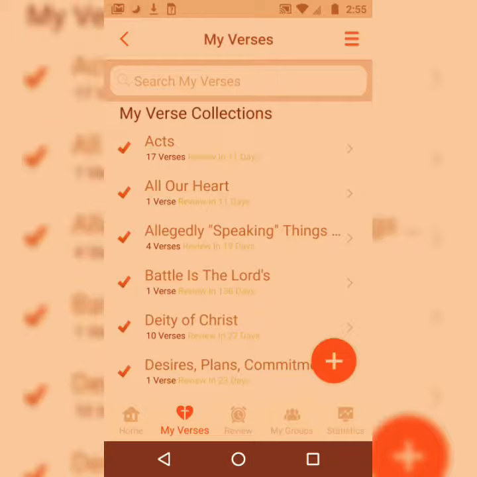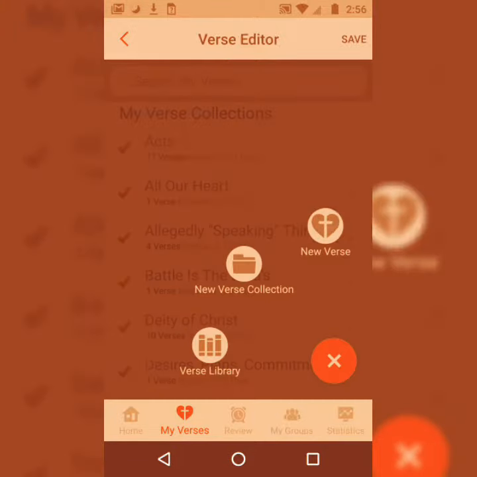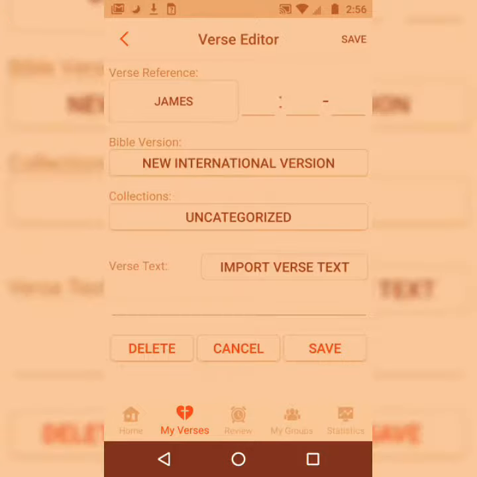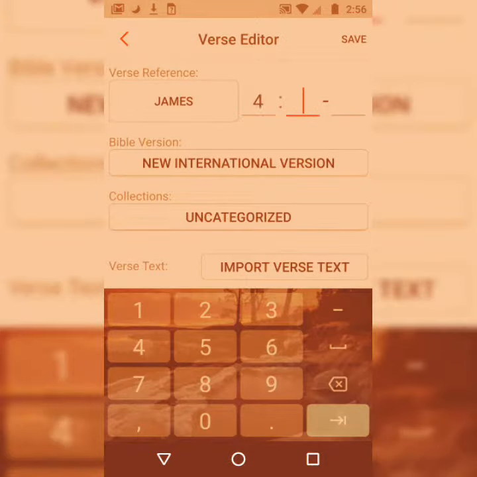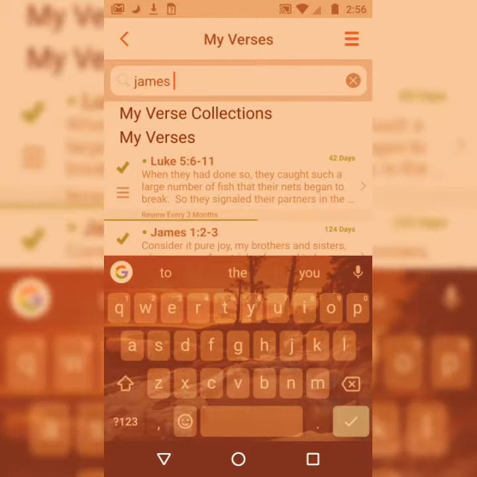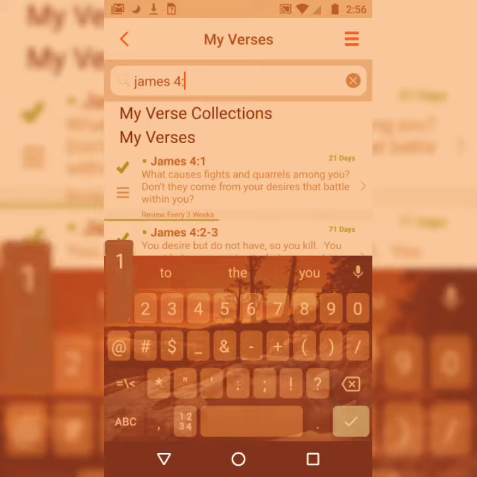Ordinarily, I would select the plus sign at the bottom right-hand corner at the bottom of the screen, and then select New Verse. Then you would select your book, actually a letter, James, and then you would enter the chapter and verse notation. You can also choose from different Bible translations, and then you just hit import text. But since the verse is already in my library, I'm just going to search for it, James 4:17.